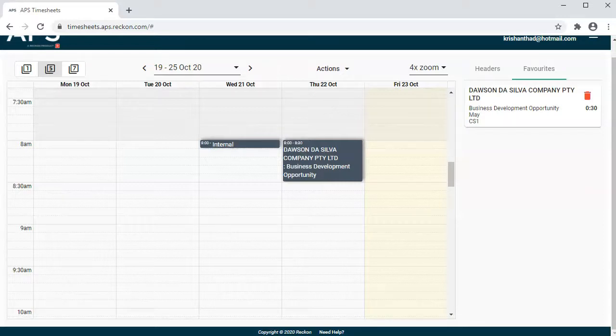Entries showing a padlock indicate that they are locked for editing as they are in an active fee. If your firm is using Force Post, then the entries will be automatically posted and the entries will have a padlock icon.